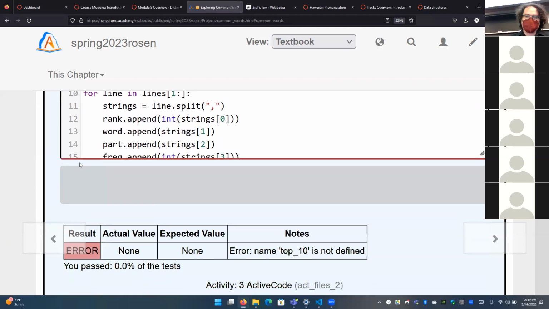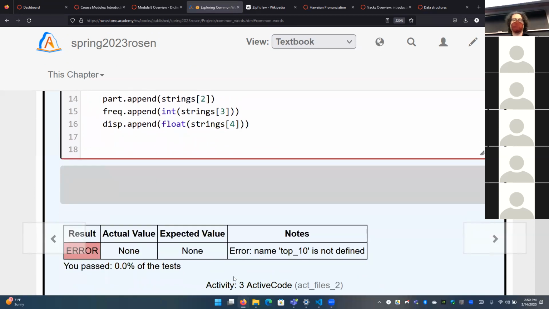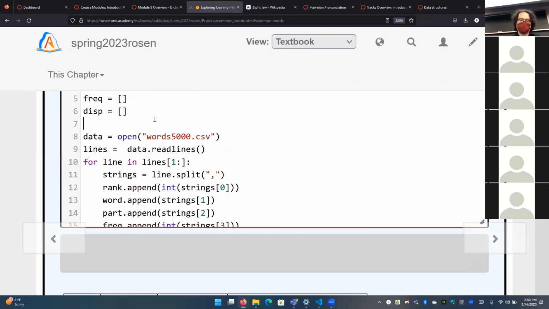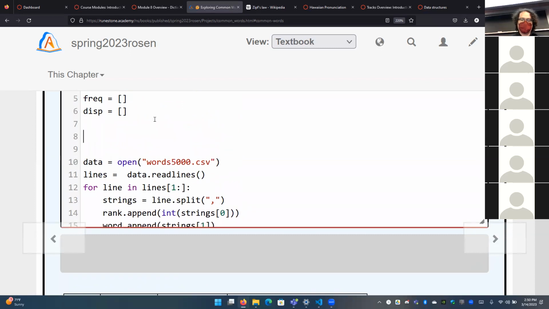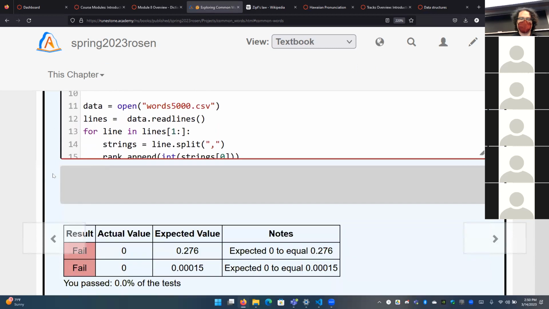Let's test it. Okay, it compiles fine, but now the test is saying the error: top_10 is not defined. Okay, fine. So top_10 is equal to 0, bottom_10 is equal to 0. These are variables that they want us to use to store the answers.